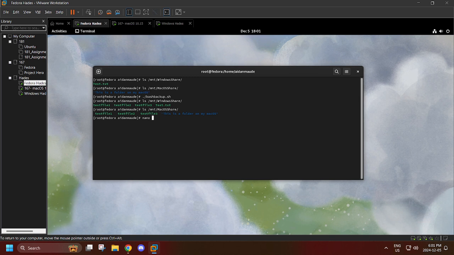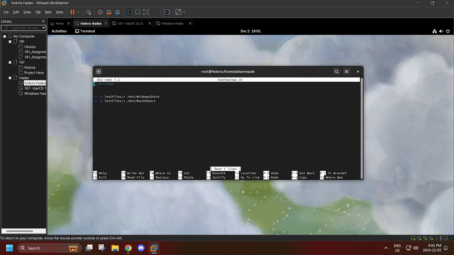I will just quickly nano my bash backup. It's a very simple backup. It's just backing up all of the files in the test files directory I made into the shared folders so that if something does happen to this Linux VM, those files are safe.